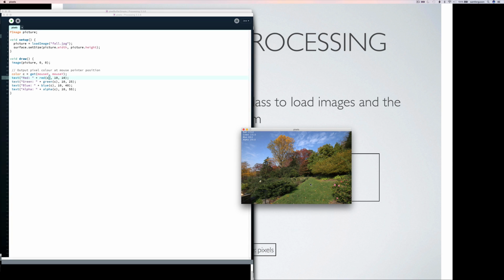Grass, green is the highest value. There we go. And down here for the grey, we've got pretty similar values across the board. Notice the alpha is always 255, that's fine. If we were looking at an image that had transparency in it, we might see something slightly different.